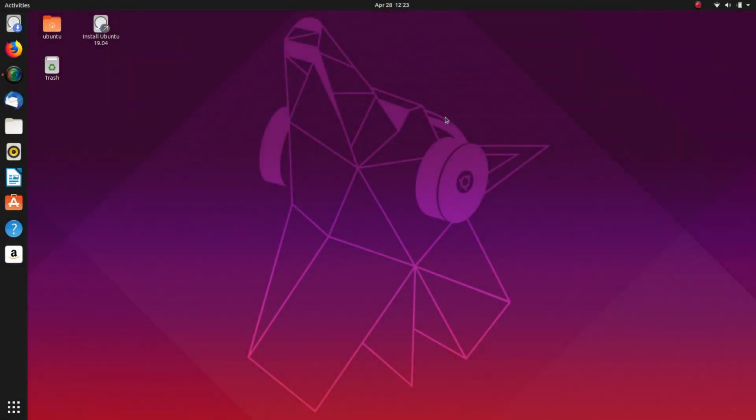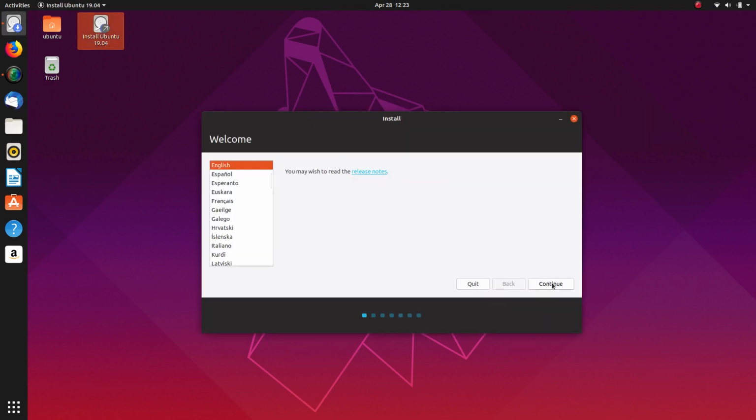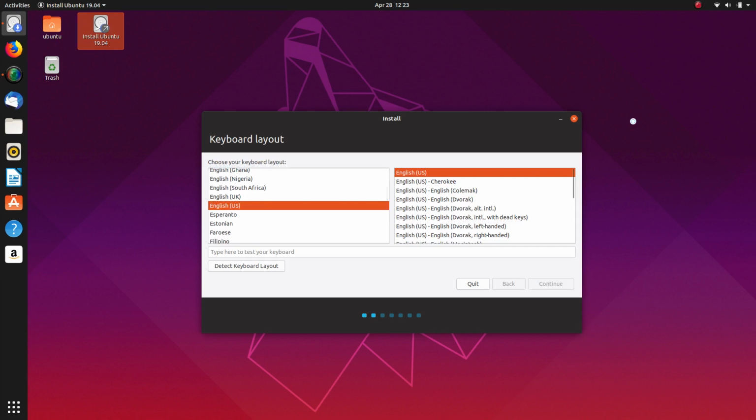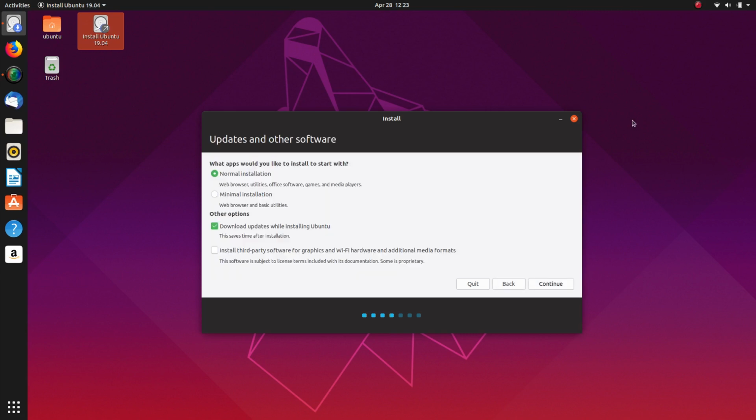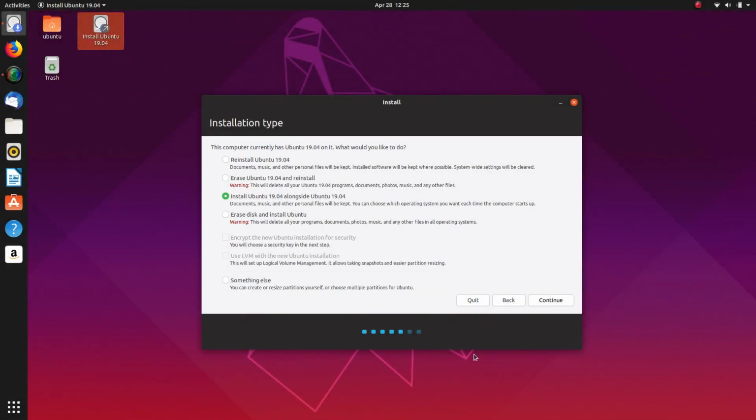Okay, so here we are in another live environment of Ubuntu 19.04. This is the second install with home partition. So let's get on with that. We'll install the third party software. And we'll be installing something else. So that's a selection we'll be making here, something else.